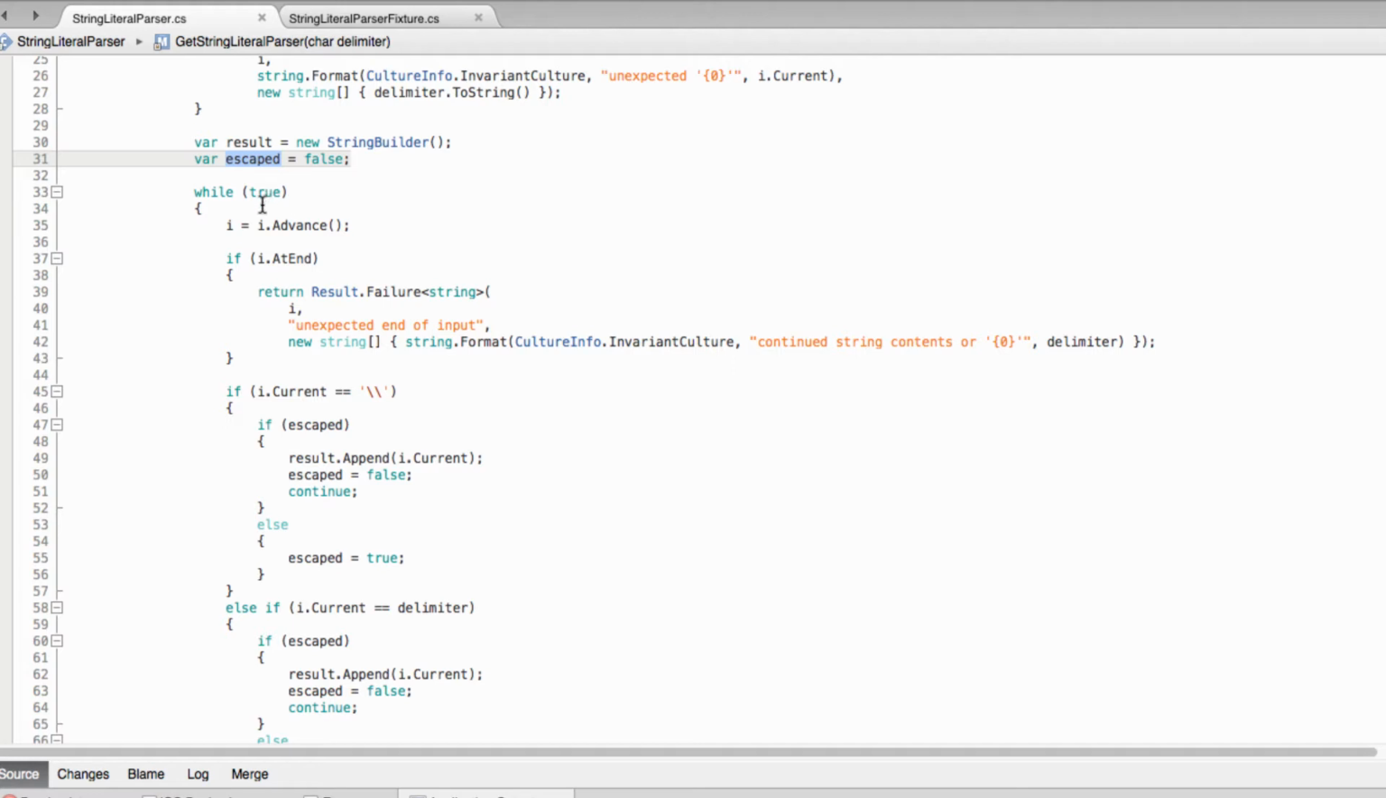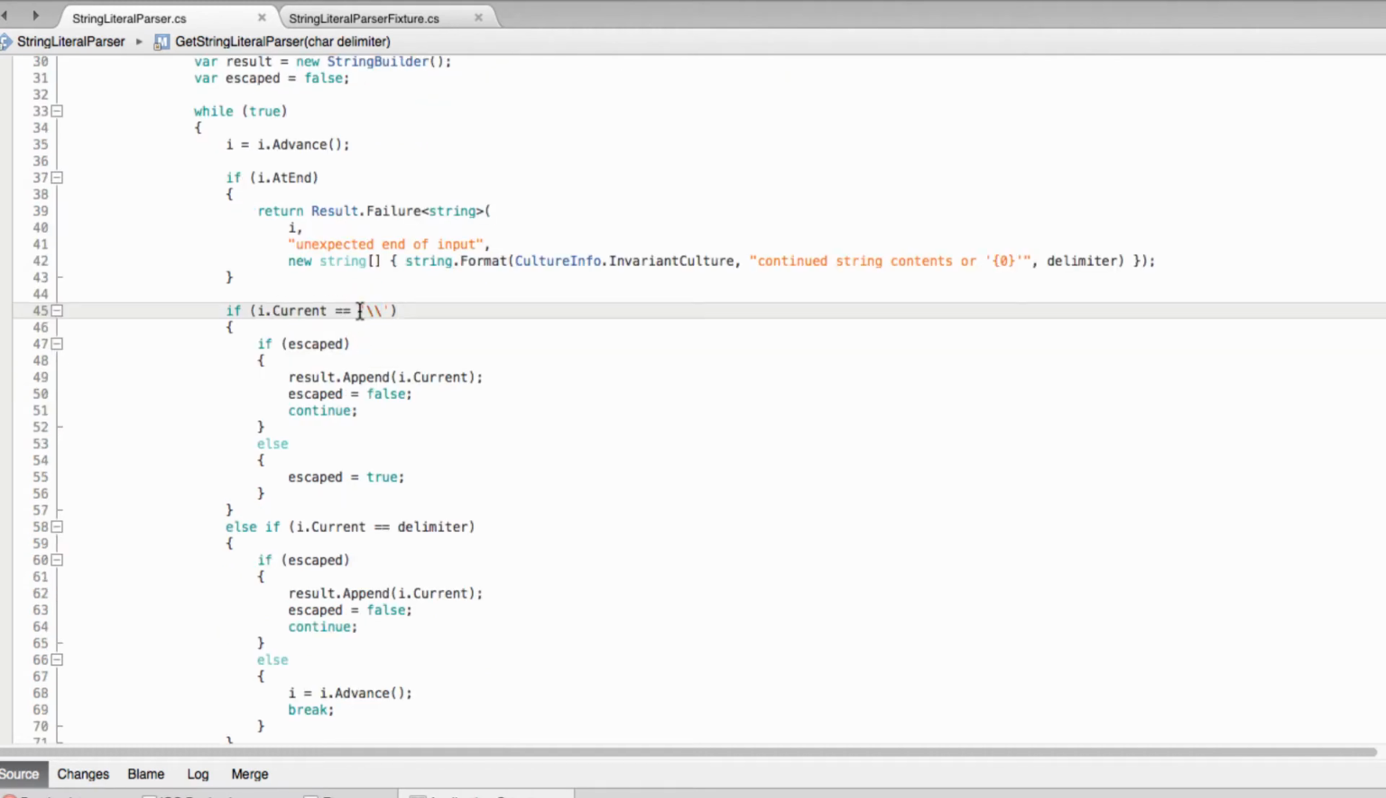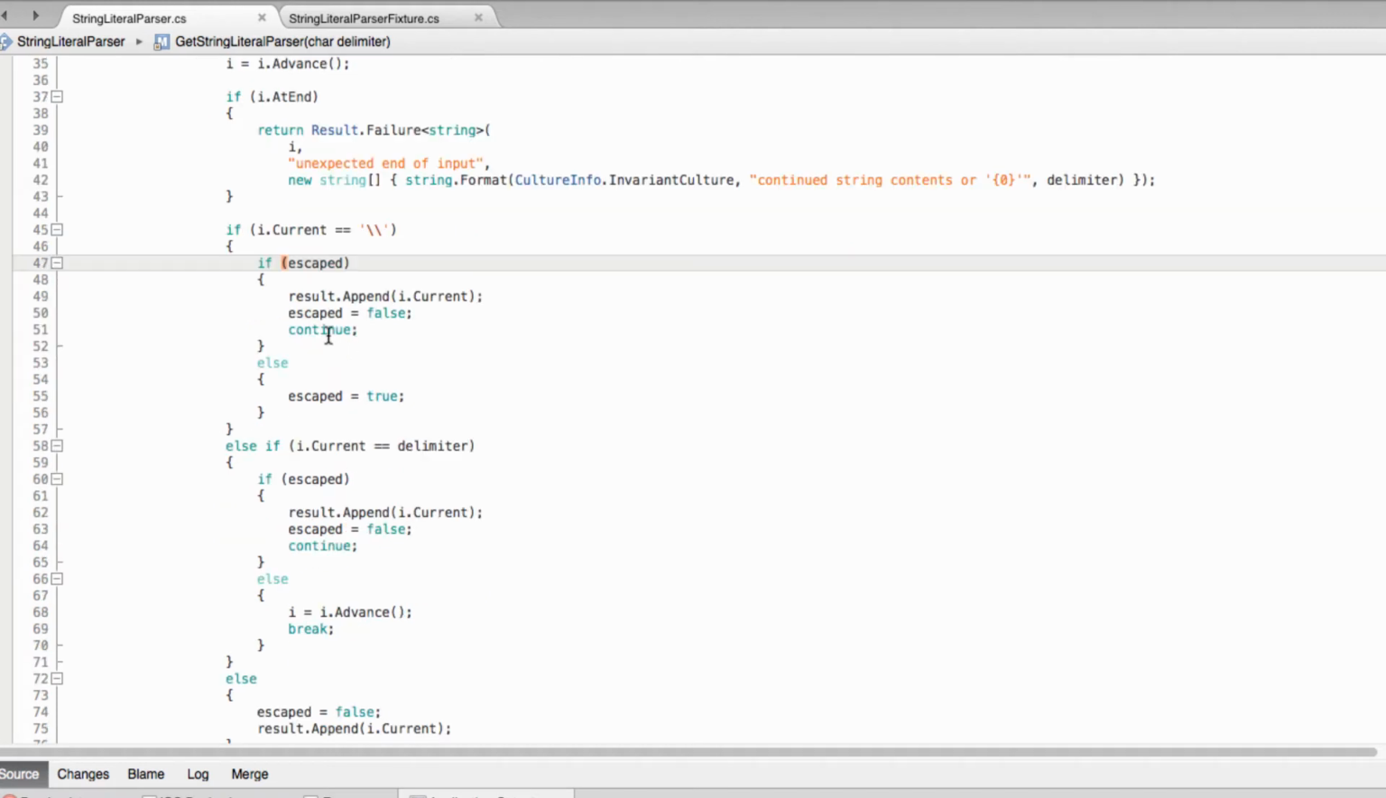Then we loop while true and we advance the input, check it for at the end. If we are, then that's unexpected because we never closed the delimiter, as indicated by the expectation here. We expect either the string to continue on or we expect a delimiter. Then we check whether the current character is a backslash, in which case we're trying to escape, or if we already are escaped, then we append the backslash, because you can escape a backslash as well.